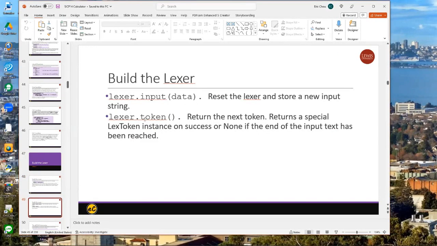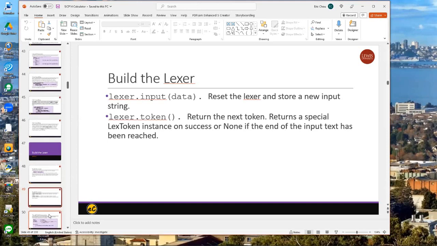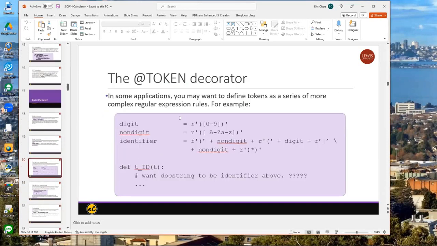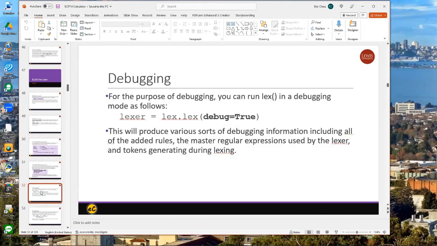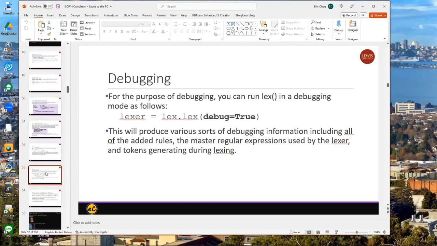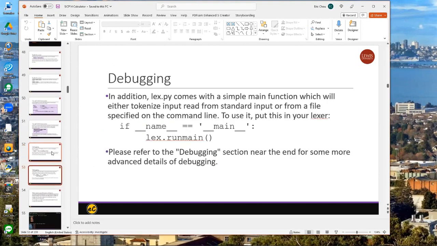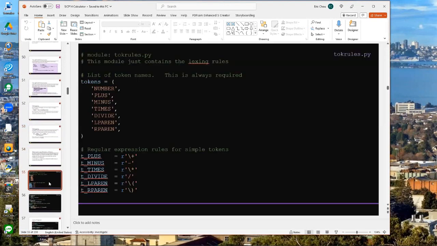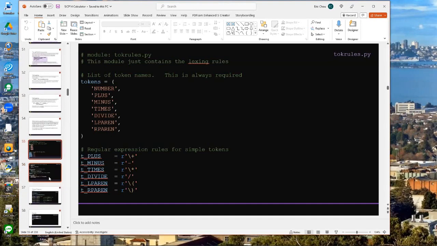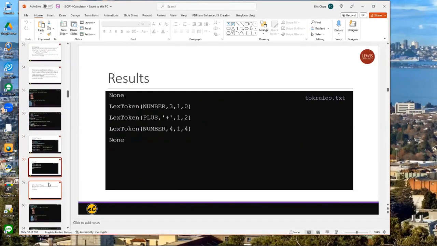So here let's set the token, you return the next token. Let's set the input, you actually create a new feed in the input stream. You can turn on the debugger if you want to. You turn on the debugger if debug equals true. We actually went through these already.